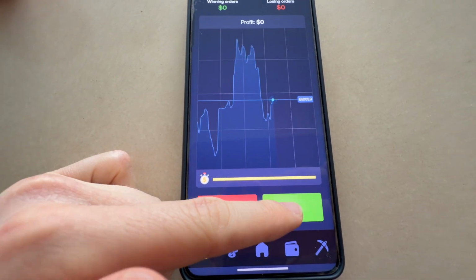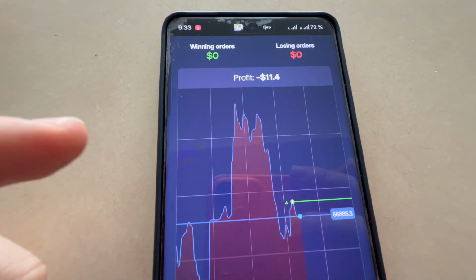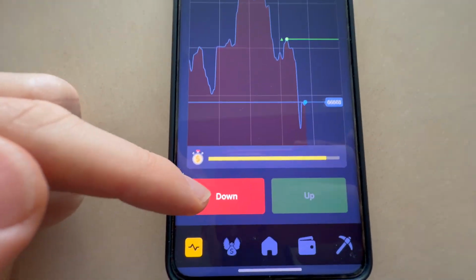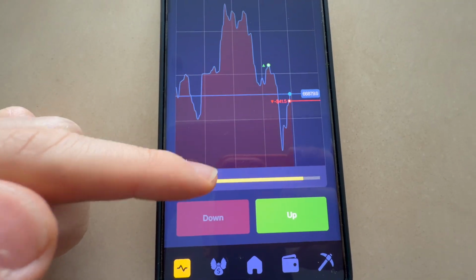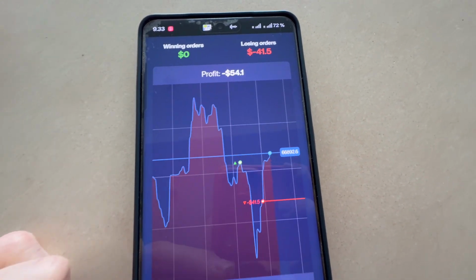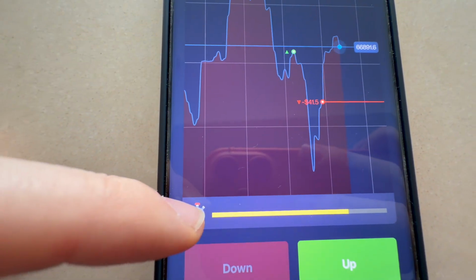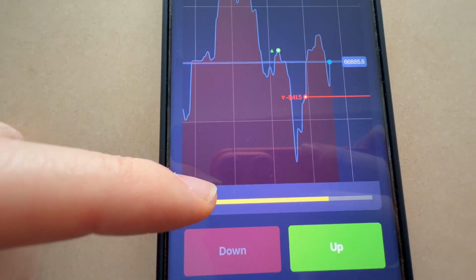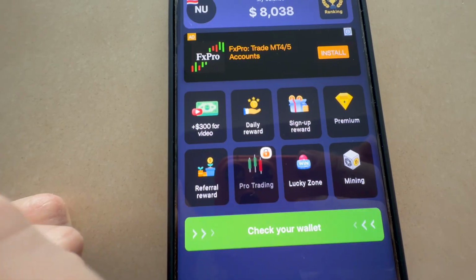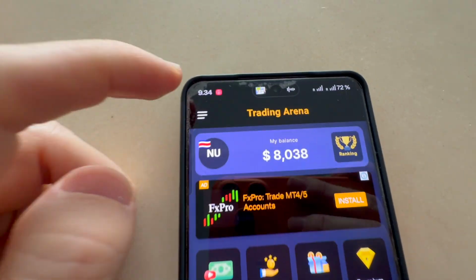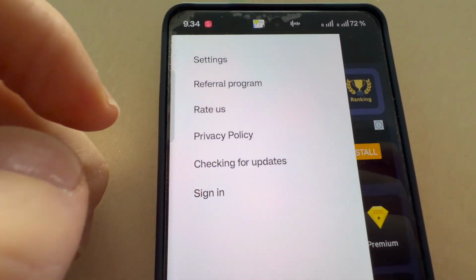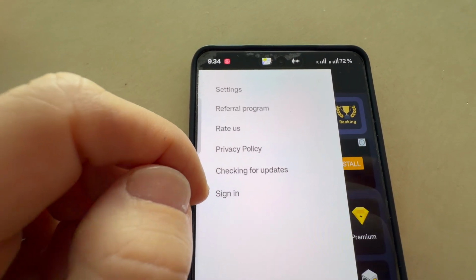Let me just give you an example. If I click for up, it shows the result right here. If I want to change the direction, I'm able to click this one, and you can see the result changes in real time. And here when the timer goes to 0, you are able to get your results. Let's go back to the home by clicking here, and we are right back here, and you are able to click these 3 lines right here, and here you can also set up even more settings.